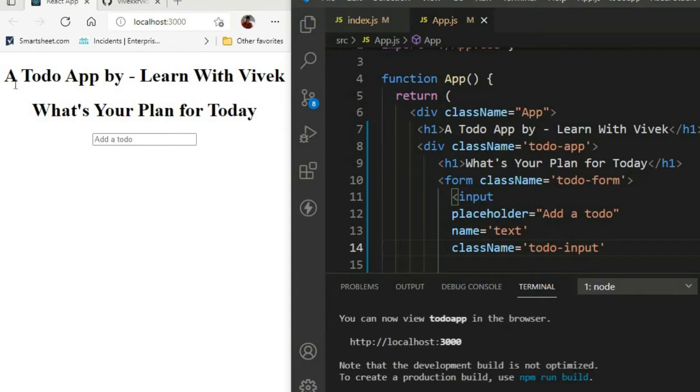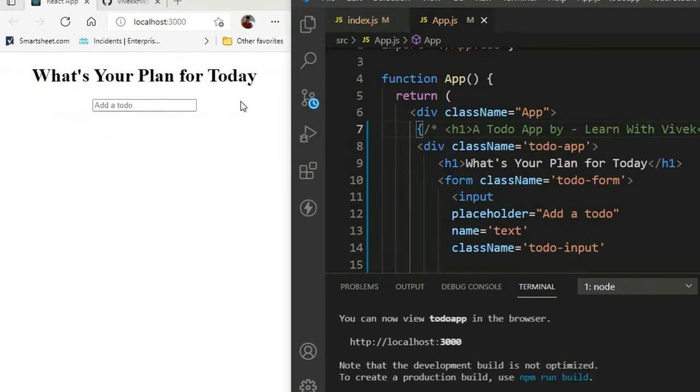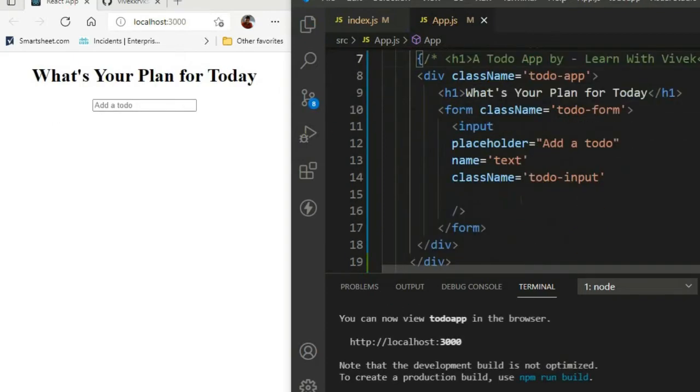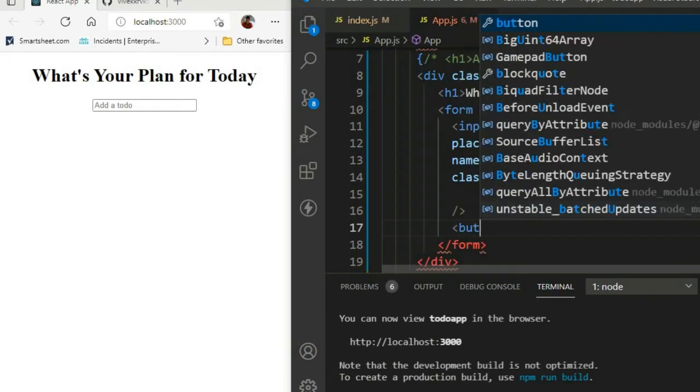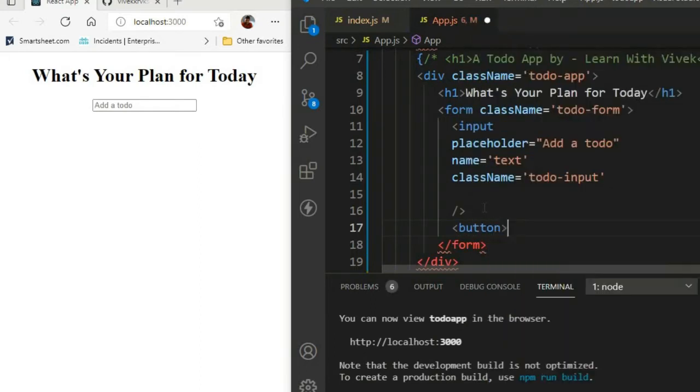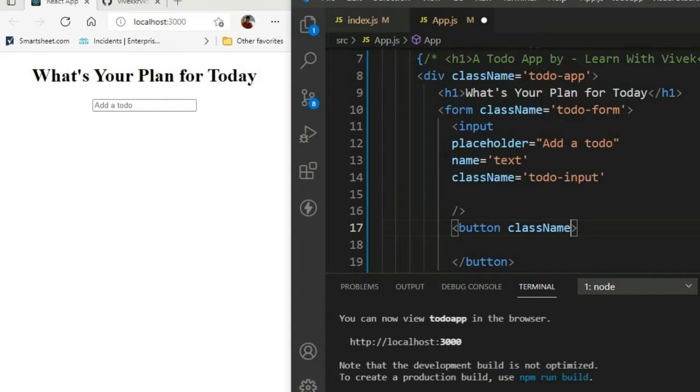So okay, Todo, welcome to learn with Vivek. Let me close this now. Okay, what's your plan for today? And next to this input, I need a button to submit. So inside the form only, I will make a button. Just type button, and for this class name, I will type Todo button. Class name will be Todo button.